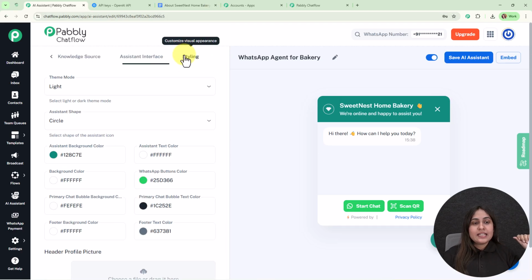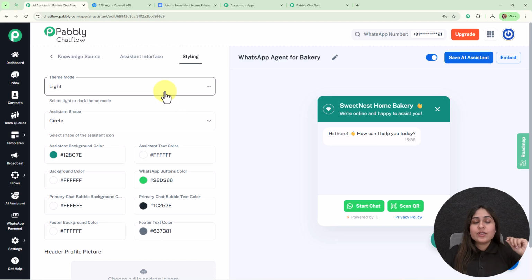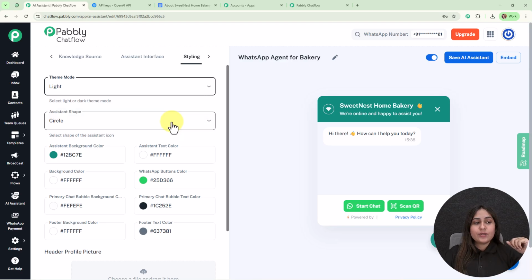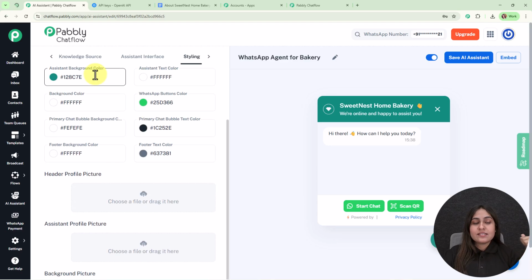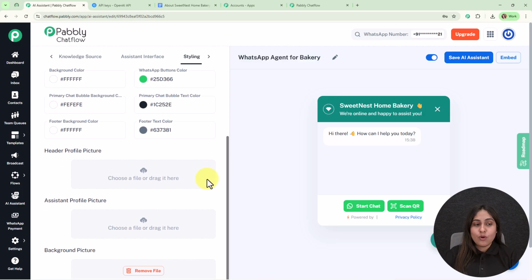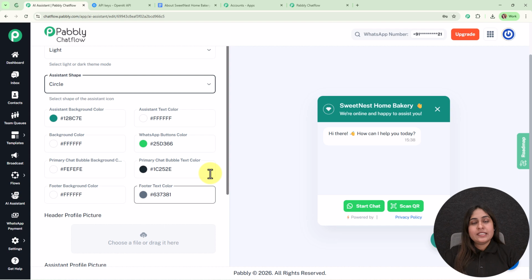Then comes the styling section. Under this you can style your assistant as per your requirement. You can change the theme mode to light or dark. Then you can change the shape to circle, square or rounded square. Then you can change the assistant background color, text color, background color, WhatsApp button colors and many more. For now I have used the basic ones. Then you can upload a header profile picture, assistant profile picture and a background picture as well. For now I have not uploaded any media.